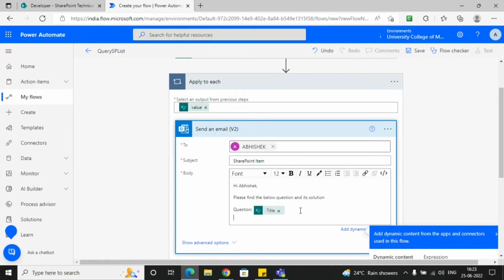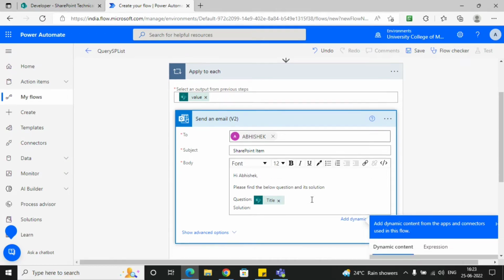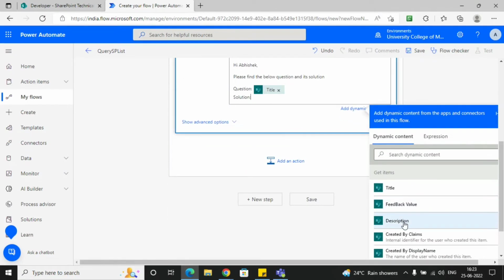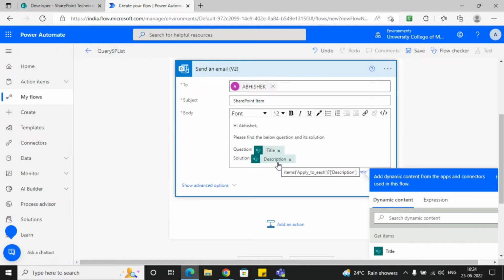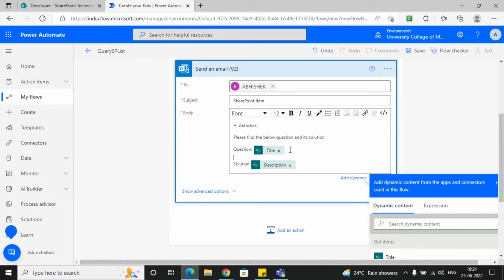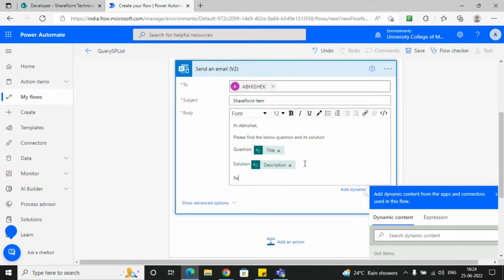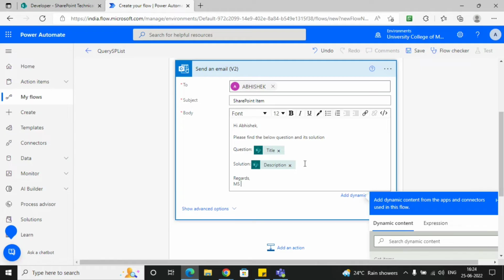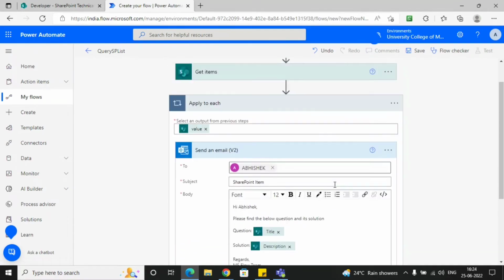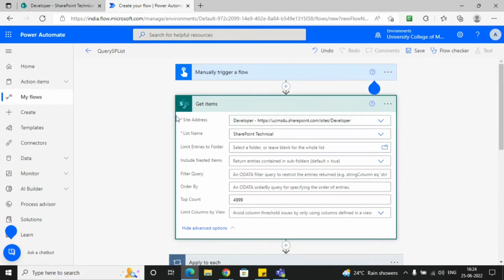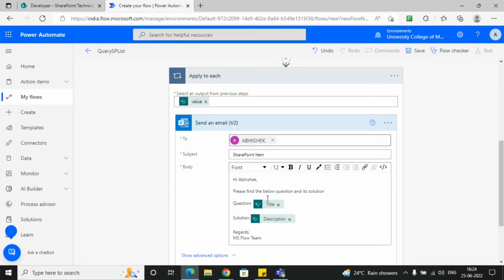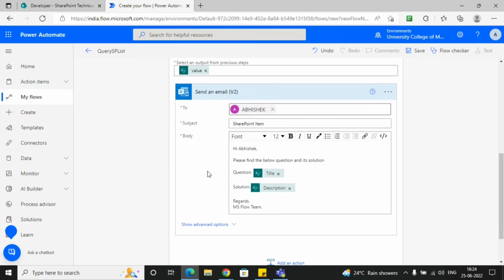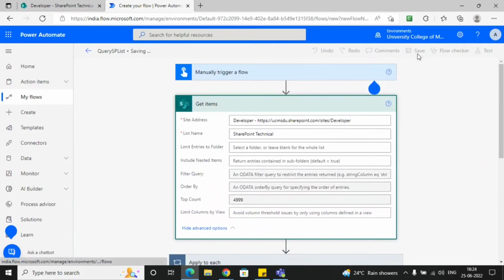Similar way, now solution. So solution is nothing but the description. This is also the same thing, apply to each and description. So let me put some space. Regards. That's all. So you have seen how easy it is. Basically we just need to use this get items block. You need to select the list, and automatically whenever you're using the property of the item, it is pushing inside the apply to each. So this is very straightforward, and let me save this flow quickly.